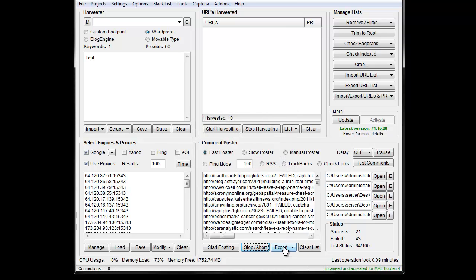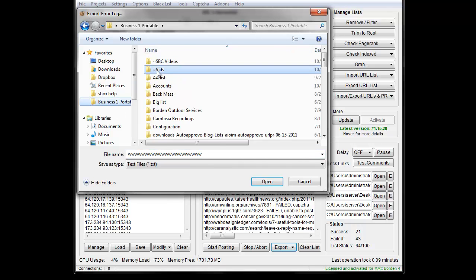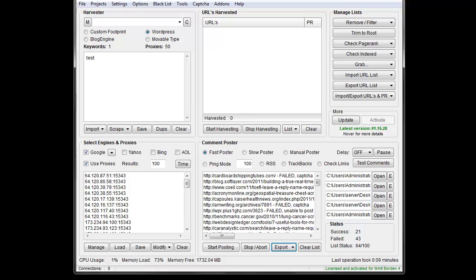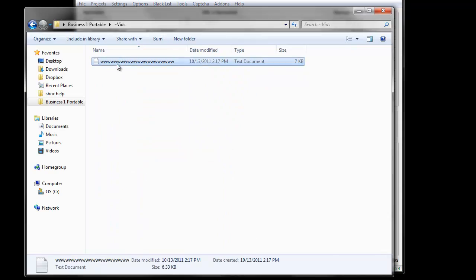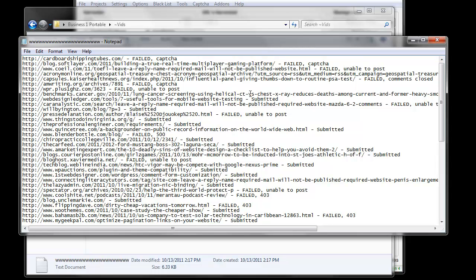Once the comment poster is completed, let's go to export and export an error log, and we'll just save it here. And I'm just going to give it a bunch of W's there just to find it easy. And then let's go back in here and look. When we open it up, we can see a text file here, and it gives us the sites we were posting to. And you can see here next to it, it gives us reason code. So this one failed because of CAPTCHA.